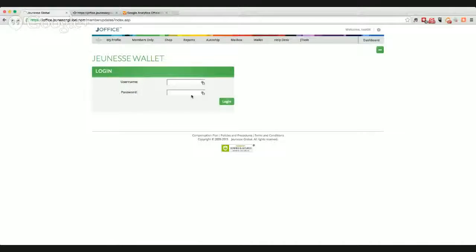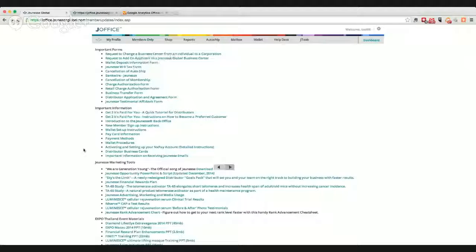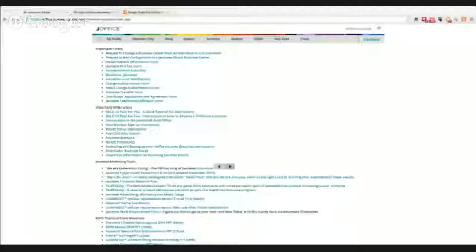So what you want to do there is go back to your members only area, and under here there's wallet setup instructions. Of course, I've downloaded that also today, so I'm going to go ahead and pull that PowerPoint up. By the way, all you have to do is click on it. It's going to download the information to your device. So wallet setup instructions, let me pull up the PowerPoint for you and share that.